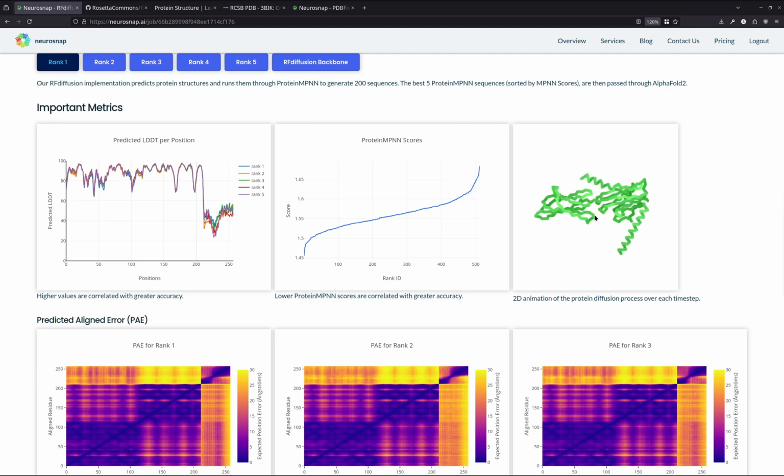Now, over here is a 2D animation of the diffusion process. So we can see what RFdiffusion was doing. It put half of the binder over here and another half of the binder over there. I believe that this is due to the way that we specify the hotspot residues. So if we alter the hotspot residues to say maybe this segment over here, then we'll probably get a much better result.